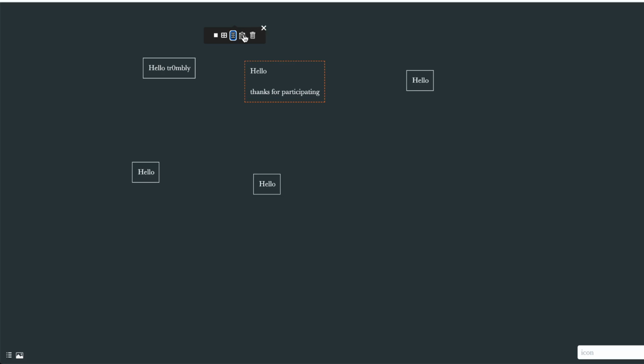And if you click here, the box will be copied again with the same style, same content, everything. If you click this one, it will be deleted. If you click this, the tooltip will be gone. So here you can position it everywhere.